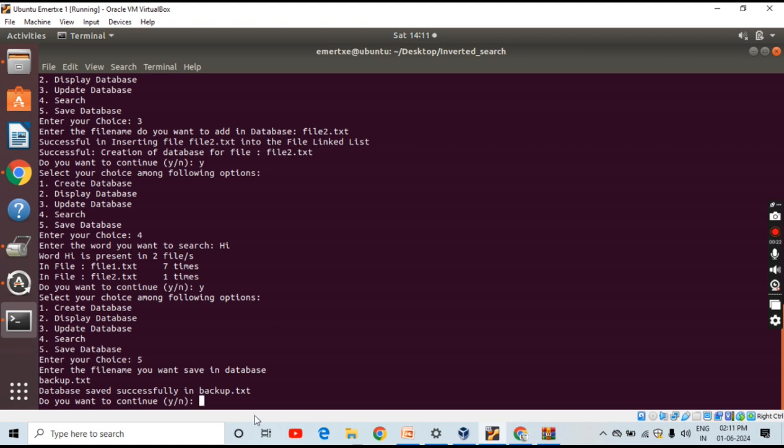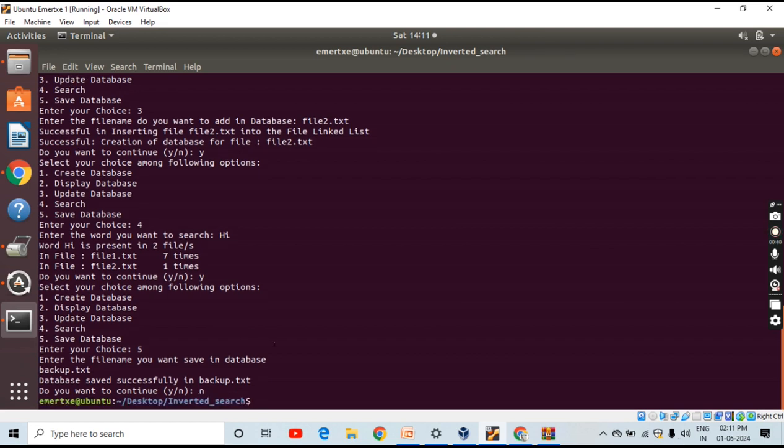Do you want to continue or no? I will give no, because I have shown all the operations: how to create the database, how to display the database, how to update the database, how to search for a word, and how to save the database. So I'm giving option no. It will come out of the project. So see here, it comes out of the project.